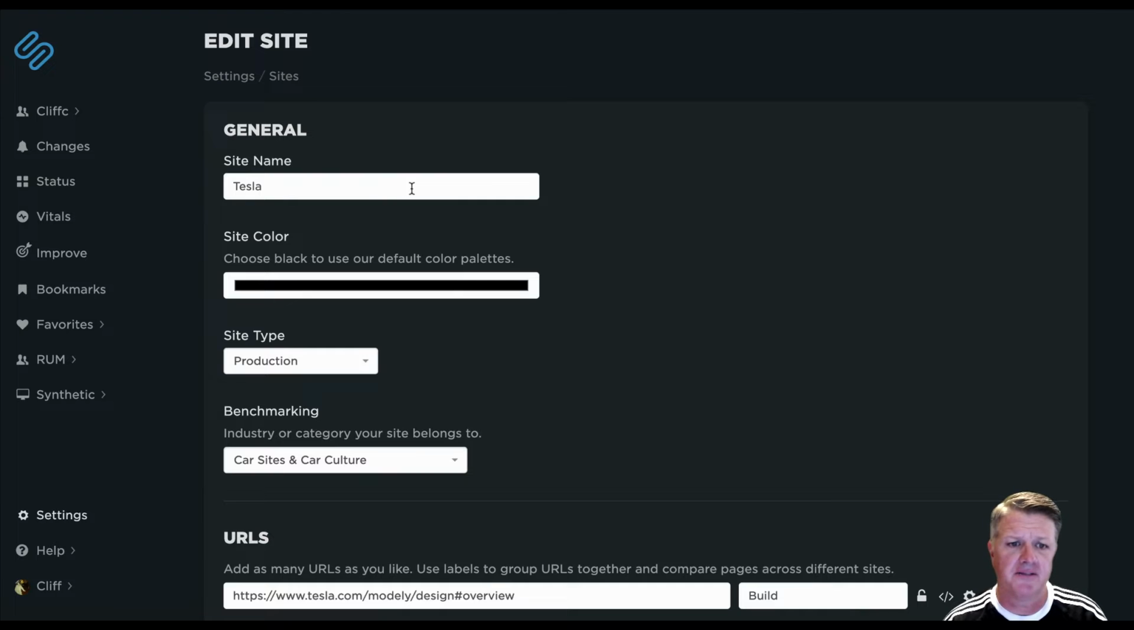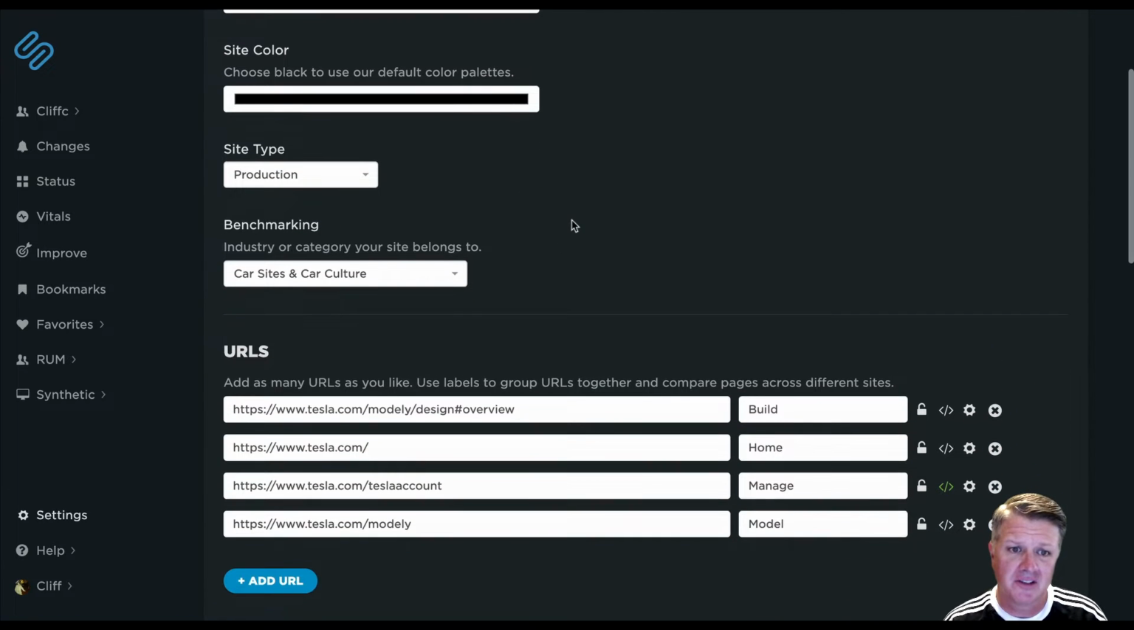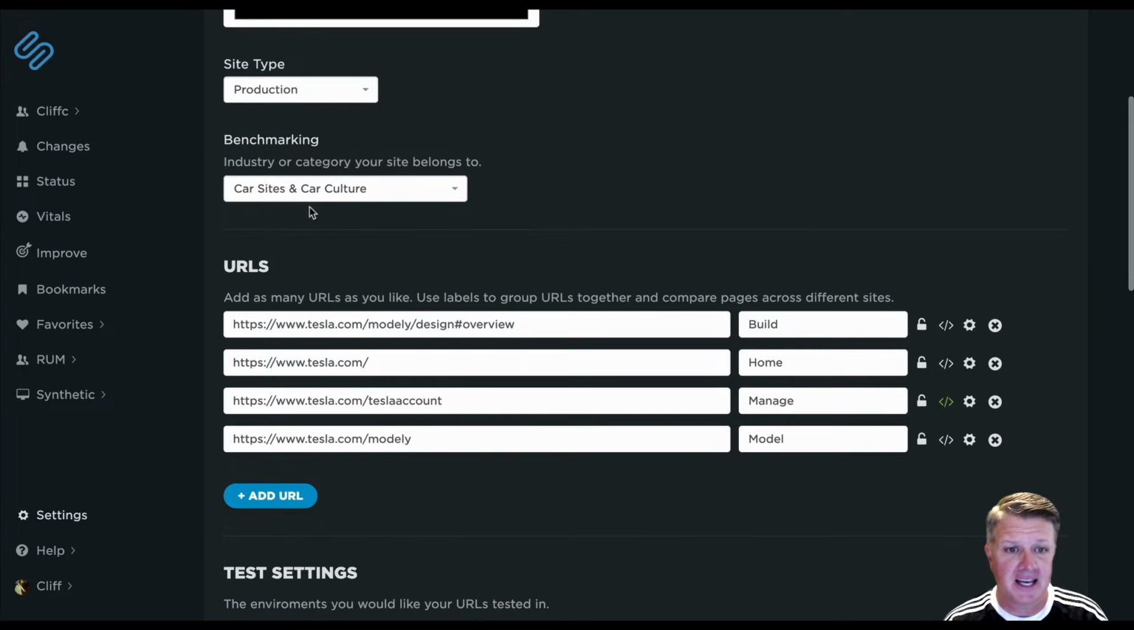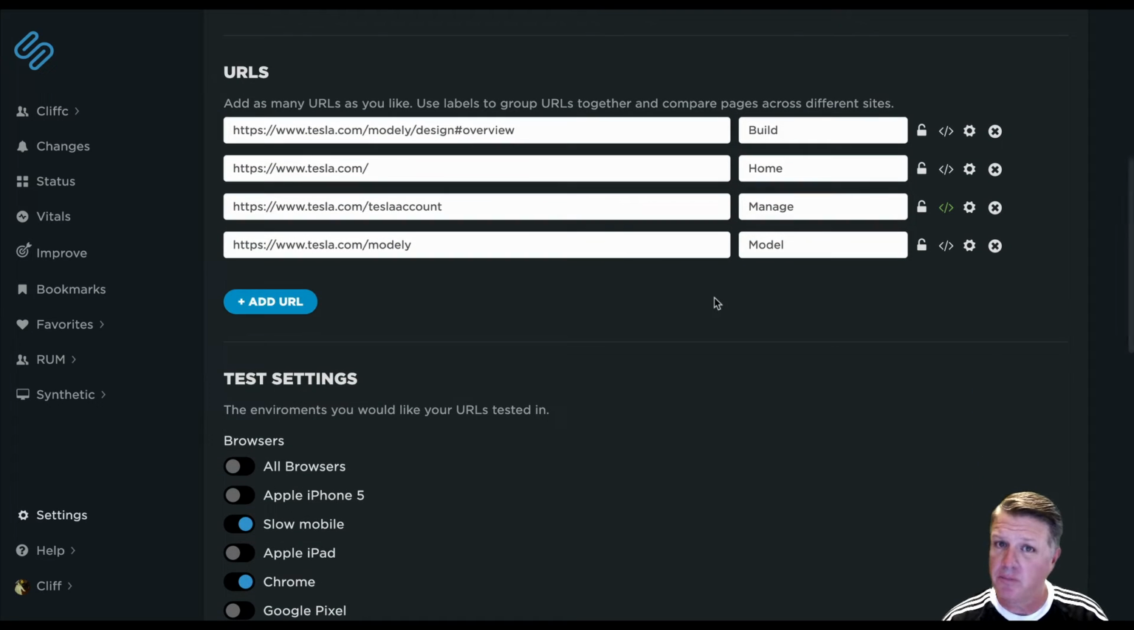To manage those sites, you go into your site settings. From here, you can give this a name. You can override some of our defaults here around color palettes. You select the site type that it is, and give it an industry, basically, that the site is associated with.